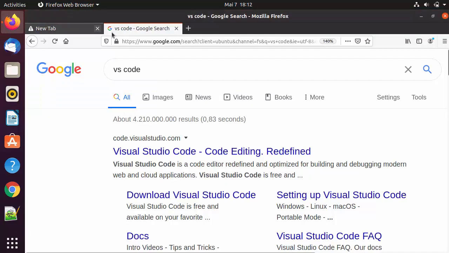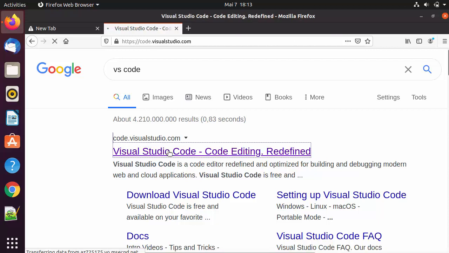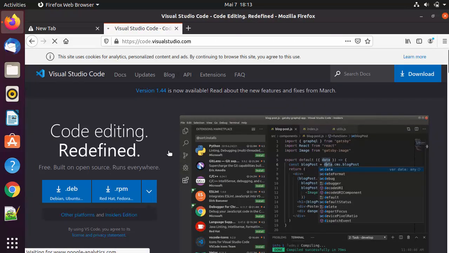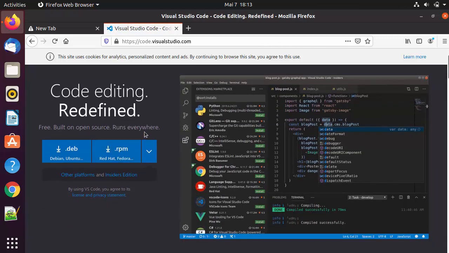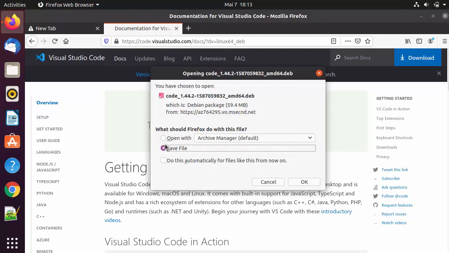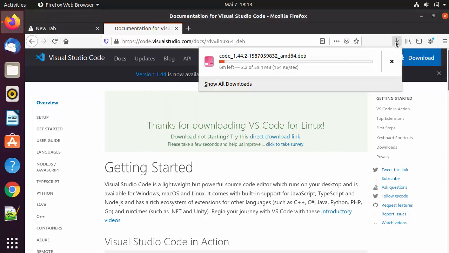So first of all, you can open your favorite browser and search for VS Code, and the first link which will appear here will be from code.visualstudio.com. So we are going to just click on this link, and straight away you will be able to see these two download buttons. So what we need for Ubuntu is this .deb file, and then I'm going to just click on save and then click on OK, which is going to start the download of this .deb file.